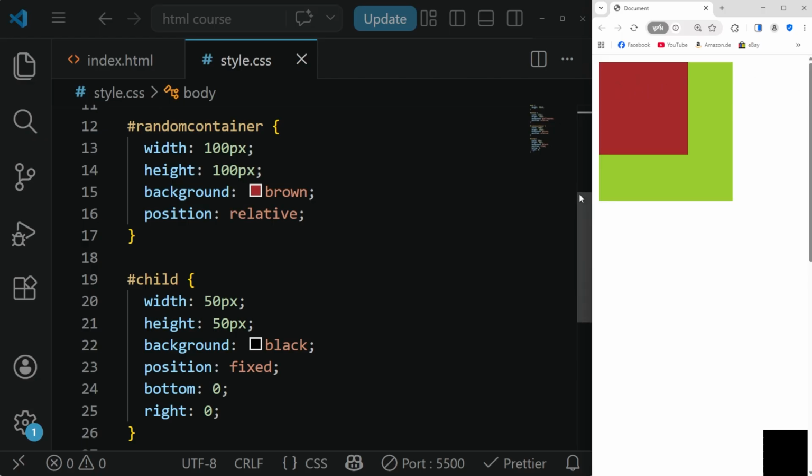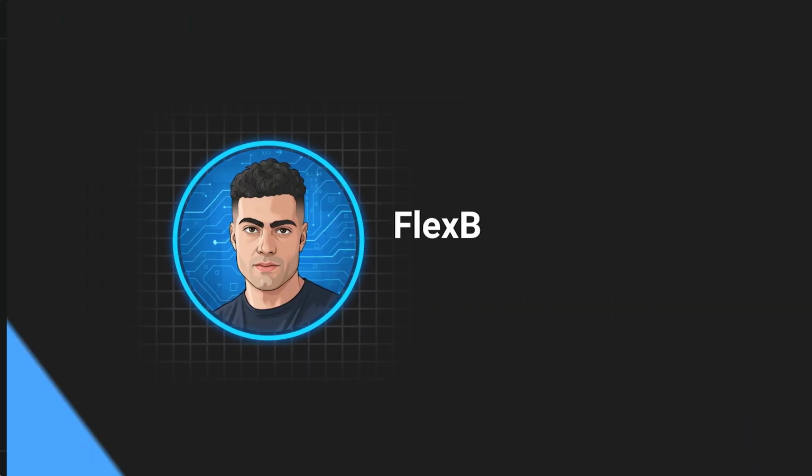So to summarize, position relative moves an element relative to its own old position. Position absolute moves an element relative to the nearest positioned parent element, and position fixed pins the element on a fixed position on the screen essentially.